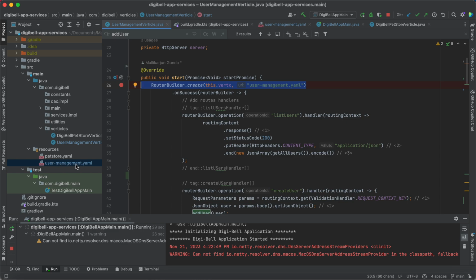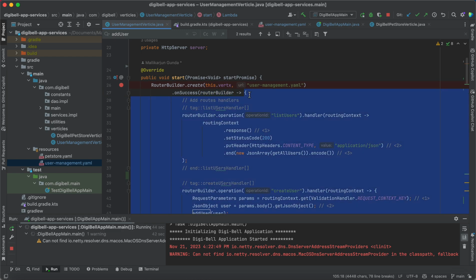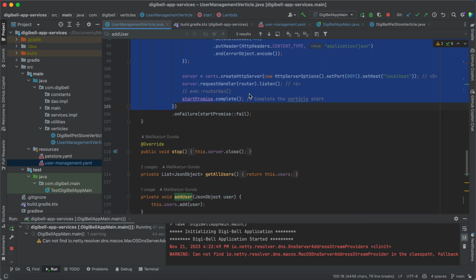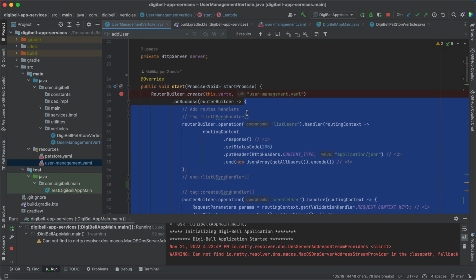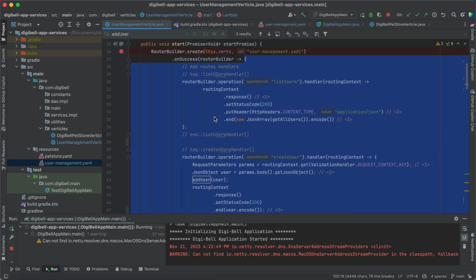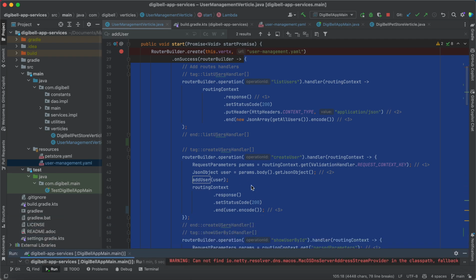if there are no issues with the user management OpenAPI document, once the route builder load is successful, we will get the route builder object into an operation. If there is a failure, it goes into the failure block. In case of failure, we simply fail the promise rather than returning some kind of response. If the vertical fails, the application itself might not start for you, because there will be startup issues if the vertical load fails.